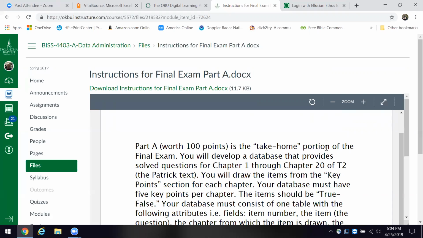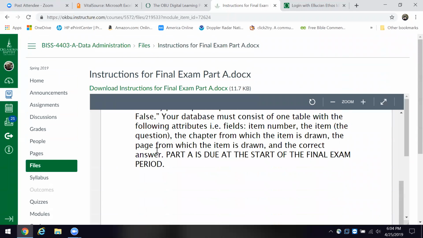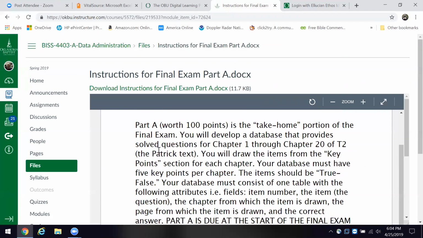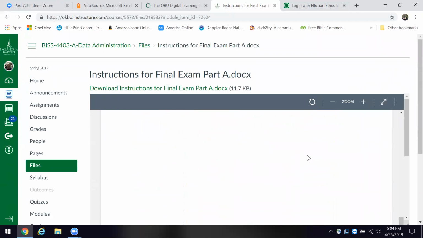Another alternative would be for you to get Excel, create the table in Excel, and then import it into a database. Okay? I don't care, as long as you have the fields that you're supposed to have and as long as you have it in a database. So that's final exam part A.